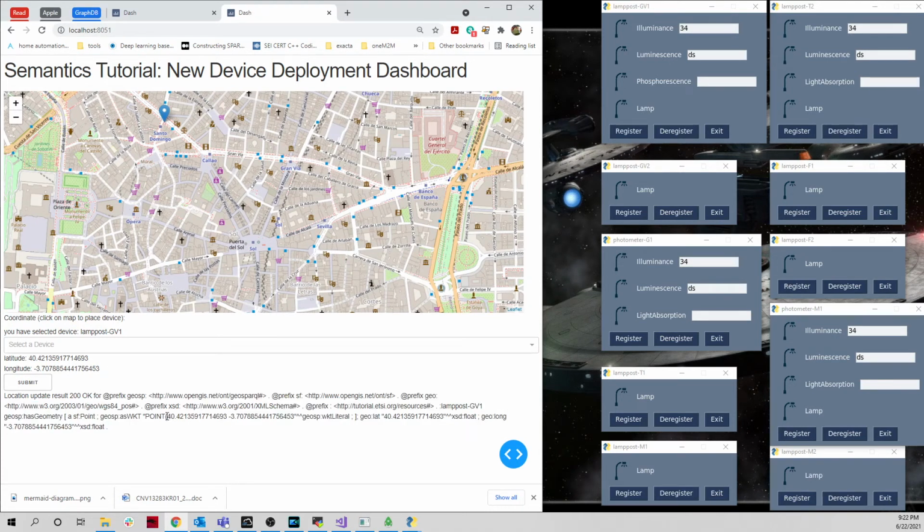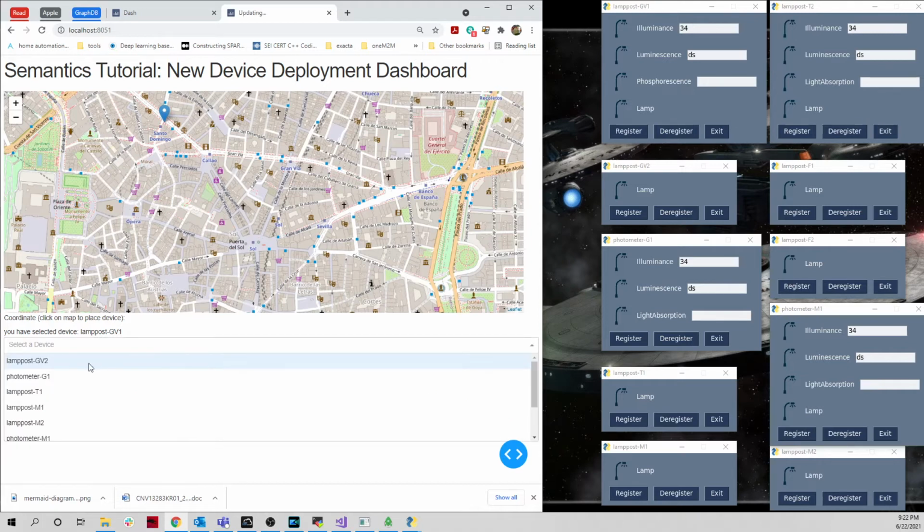What you'll see is the information that I had in the application template was replaced with the actual location of where I clicked on the map. So let's go ahead and do the same thing for the rest of the devices.